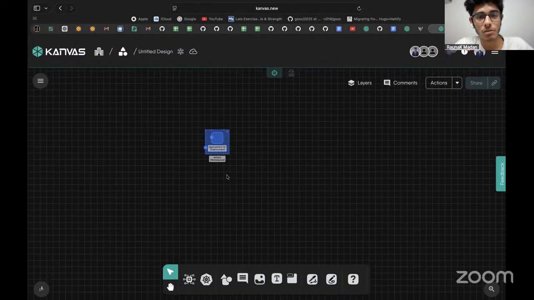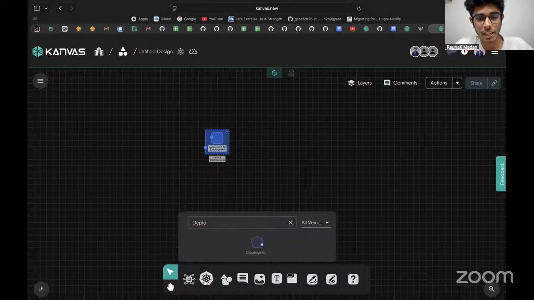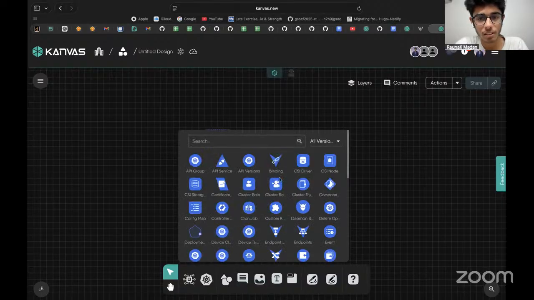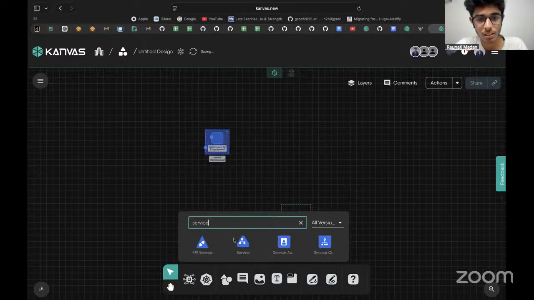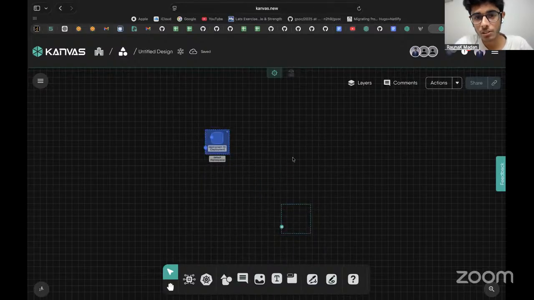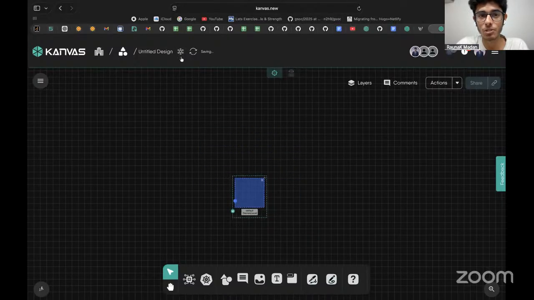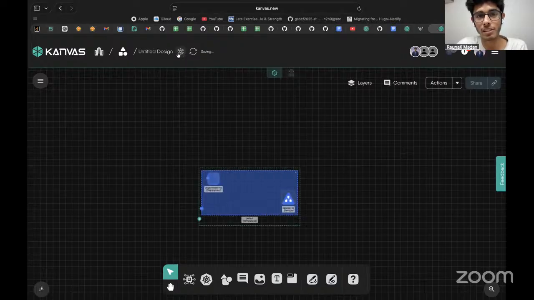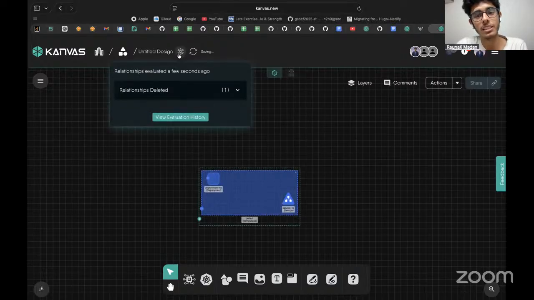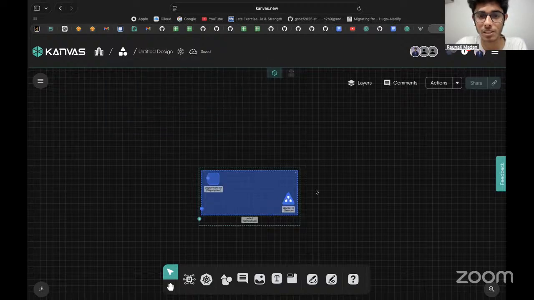So, for example, let's say we have another component, for example, a service. As soon as I add this, it will automatically be configured in the same namespace because this thing ran again, evaluating relationships and sending the design document back to the Meshery server, and that's how.